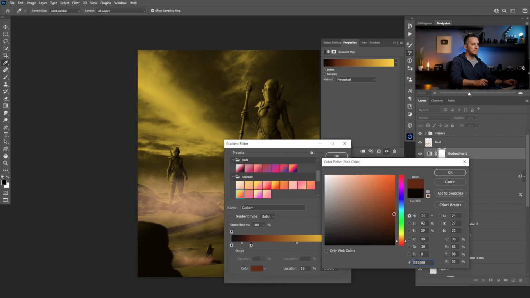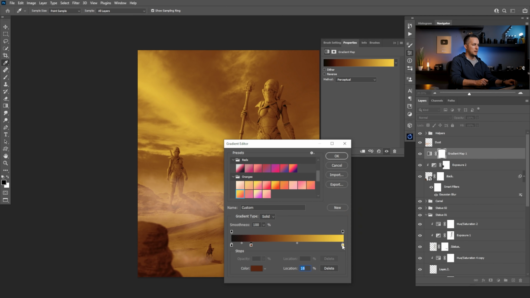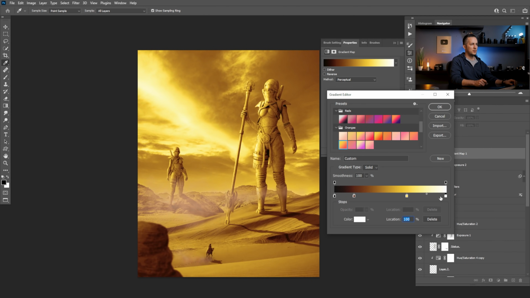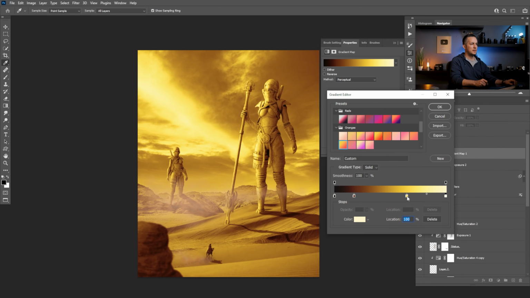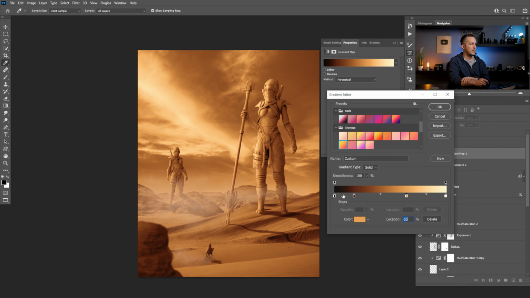Here we will have a darker version of orange. Like that. Here and here, this will be white, completely white, right? Maybe not completely white, maybe just a touch of yellow, just a little bit. And this one should be maybe orange, maybe like this. Okay, let's see. Let's experiment with this, right?